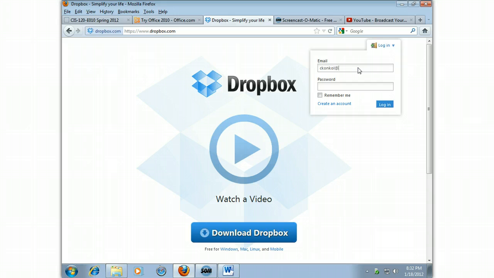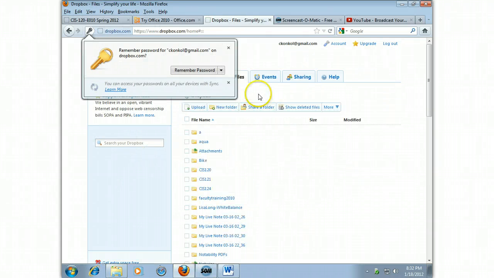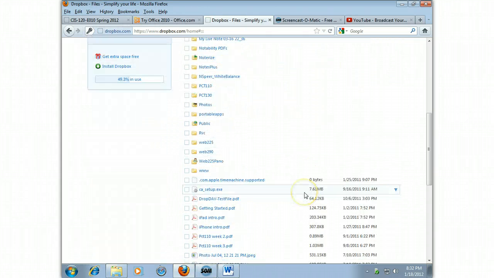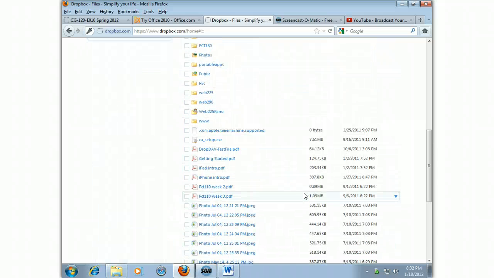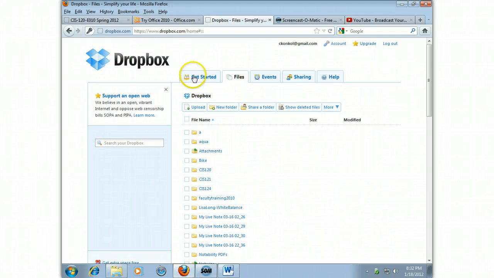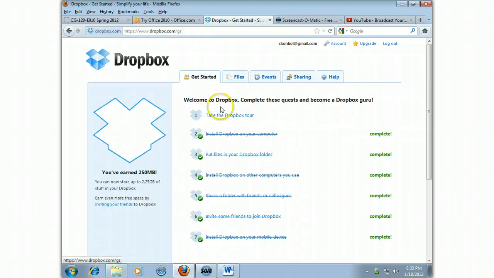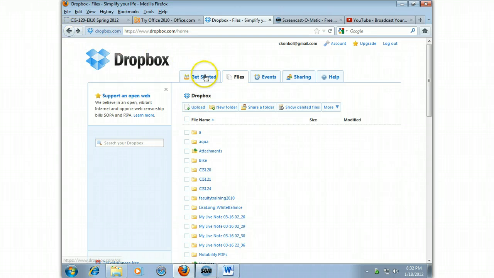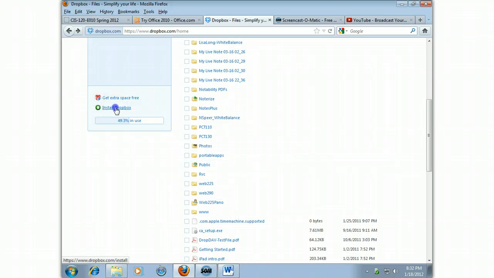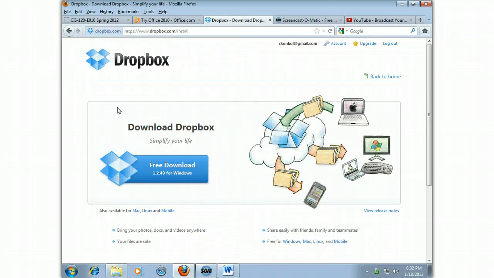Sign in. And there's my Dropbox. And what's great about it is, if you're at home and you get Dropbox, you have the option to download a client to your computer where it says install Dropbox. What that does is once you download it, it'll recognize if you're on a Mac. If you're on a Mac, it'll also download the Mac version or Linux, either one, and even mobile.